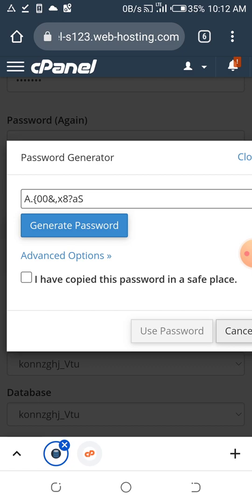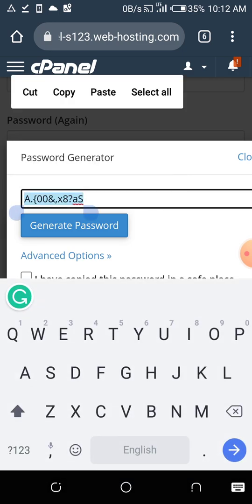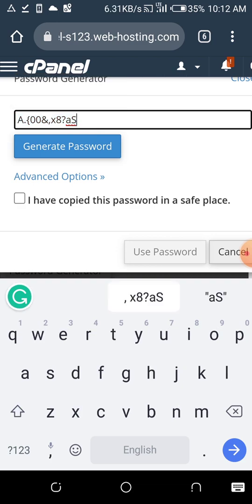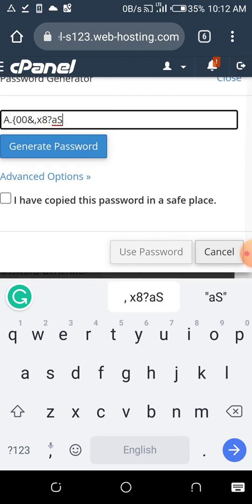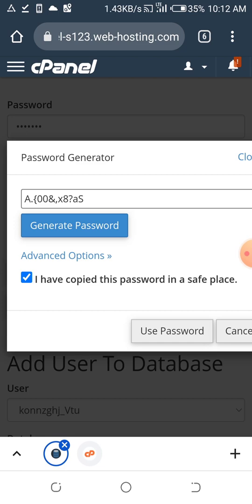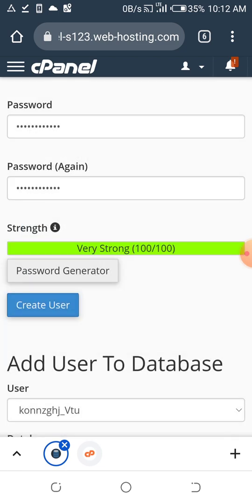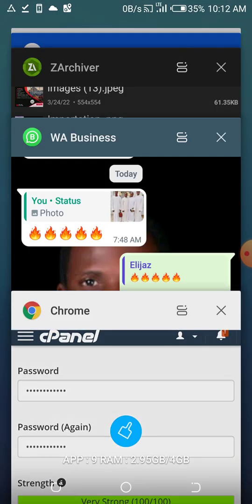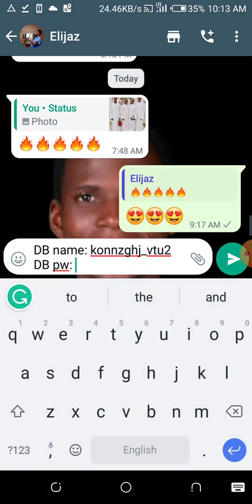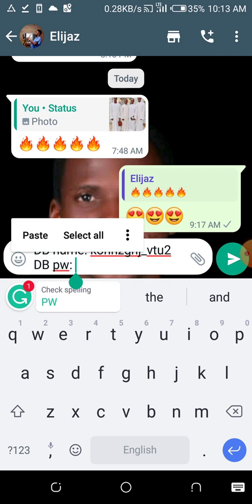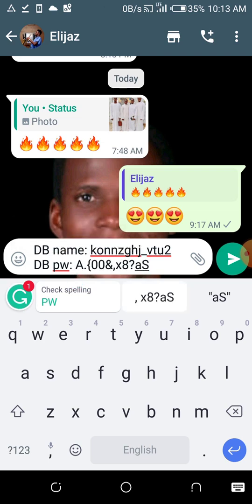All I'm going to do is copy everything here. I'm going to copy this generated password, click on I have copied and saved it, then click on use password. So it's going to automatically fill it in for me. The password that I've copied, I'm going to come back to where I'm saving it here, and paste it. So this is my password.